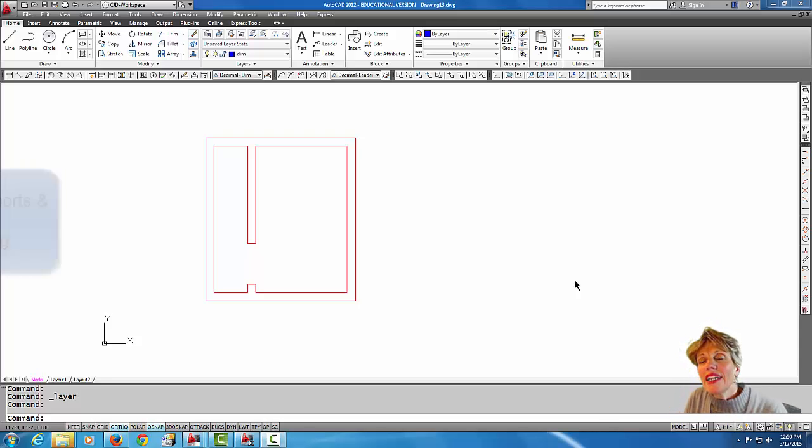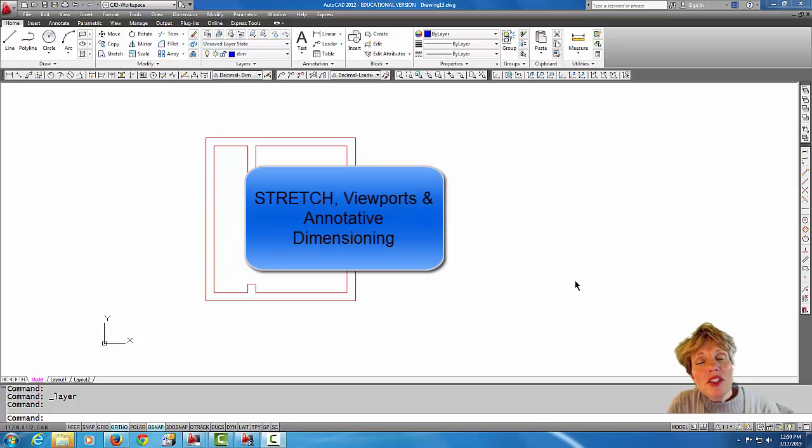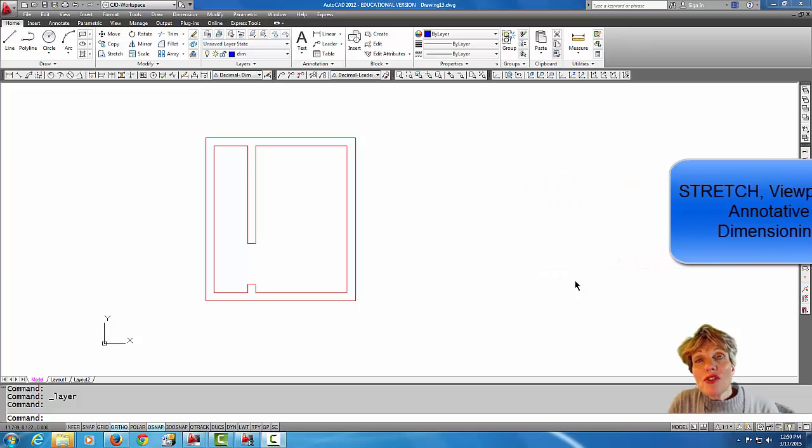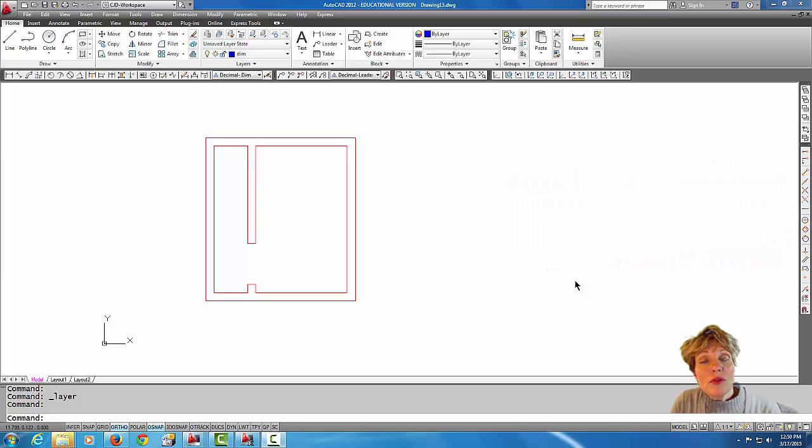Everyone, welcome back. In this tutorial, I'm going to show you how to use the stretch command. Before I actually do that, we're also going to check the viewport scale of this drawing. We'll put some annotative dimensions on, and then we'll stretch it. All right, so let's get started with that.